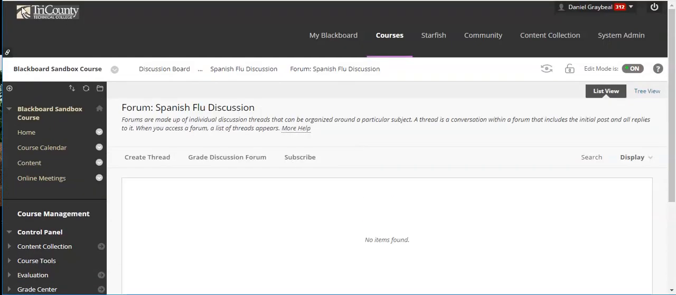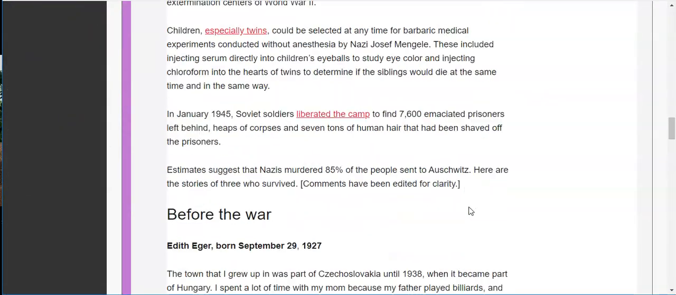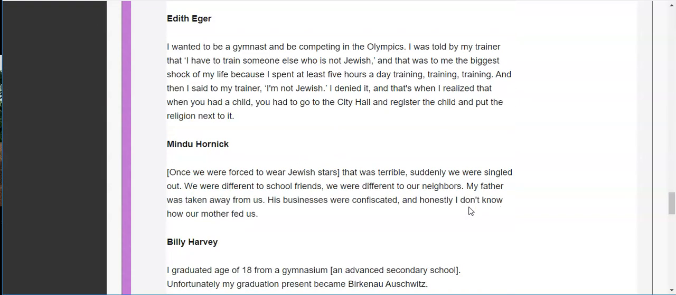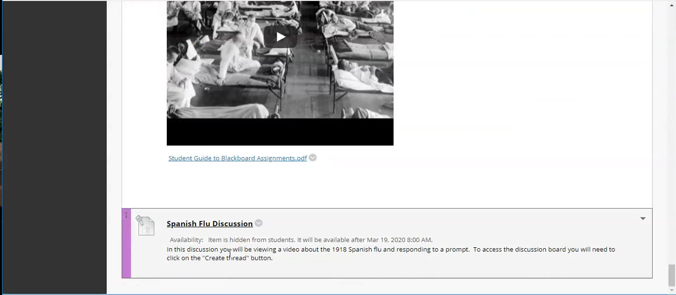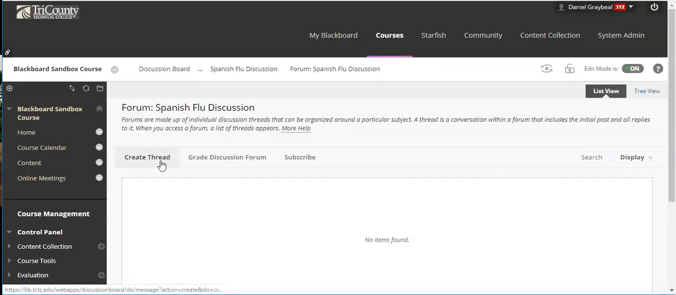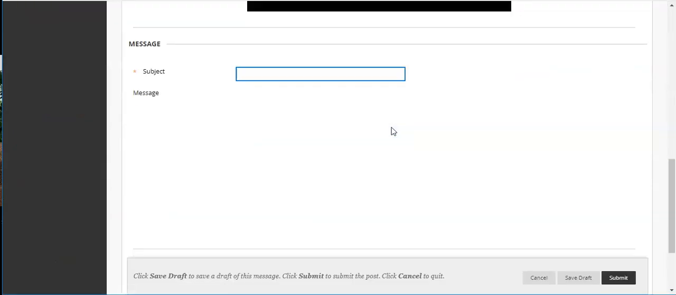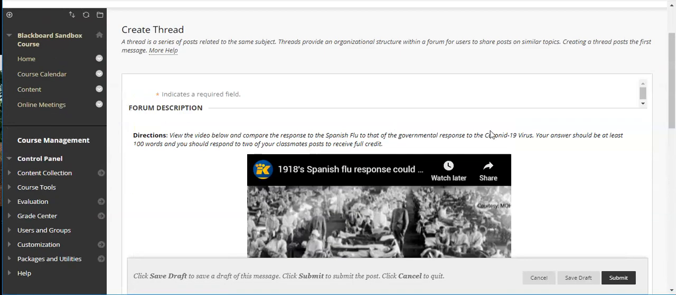The description here already tells me, if I go all the way to the bottom, it always goes to the bottom of your page, keep that in mind when you're putting stuff in. It tells me here, in this discussion, you'll be viewing a video about the 1918 Spanish flu and responding to a prompt. To access the discussion board, you'll need to click on the Create Thread button. So when I click here, notice now there is a Create Thread button. If I click that, now I have access to the actual prompt.